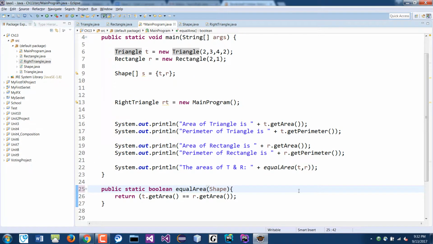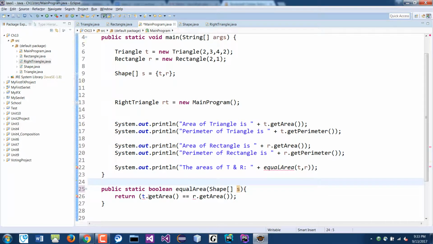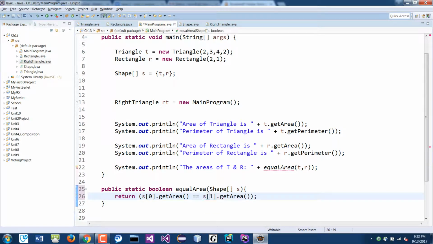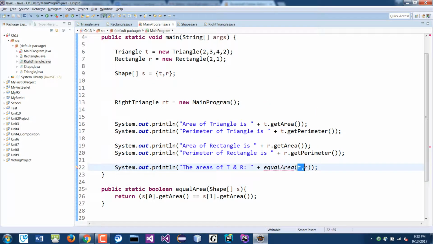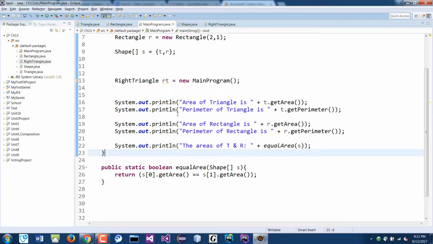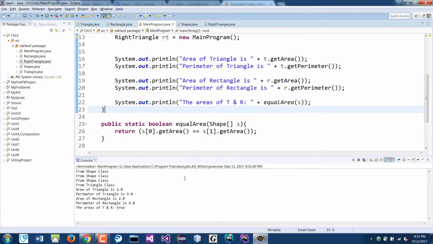called shape of type array, and I call it S, and then I would just put S sub 0, which is the triangle, S sub 1. I can compare their volume, I just put S in here. Okay, and as you can see, it works just fine, right?